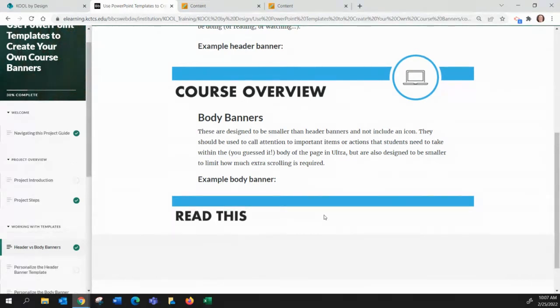Just the very nature of using banners means you're increasing scrolling, but there's that balance between it being useful for a student, visually breaking up content, orienting them, and creating a clear visual structure. But you want to make sure you're not putting in so many thick banners that you've really increased the amount of scrolling that needs to happen on that page. So it's a balance.